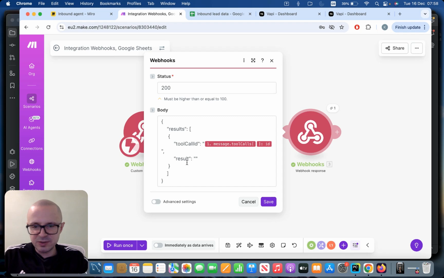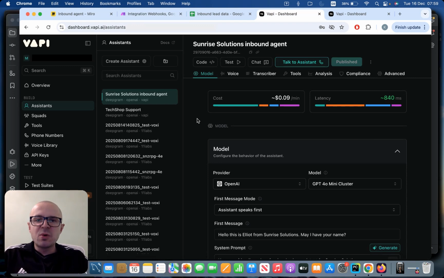And then you can set the result to just empty string. So once we are done with creating the make.com scenario, then the next step in the process is to go to VAPI.ai and create a new voice assistant.